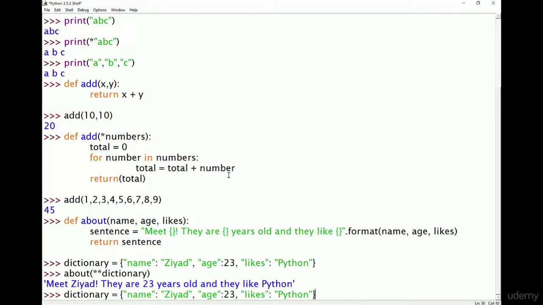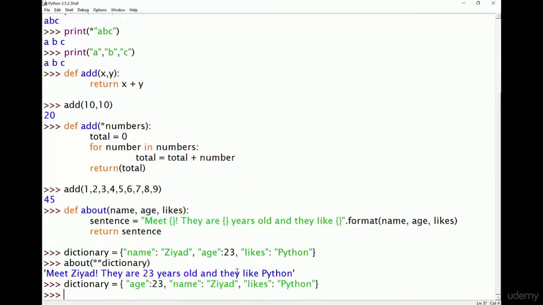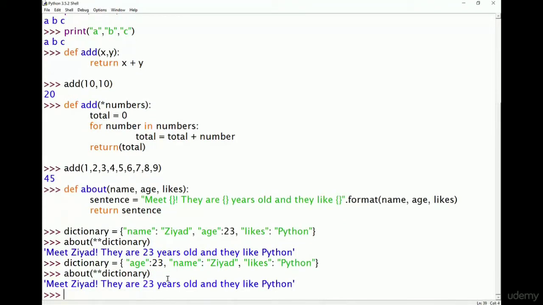And the good thing about dictionaries is I can type these in whatever order, right? Because it's the key that is becoming the parameter, and this is becoming the argument. This is becoming the parameter, this is becoming the argument. It doesn't matter what order I put those in, it's still going to work the same.